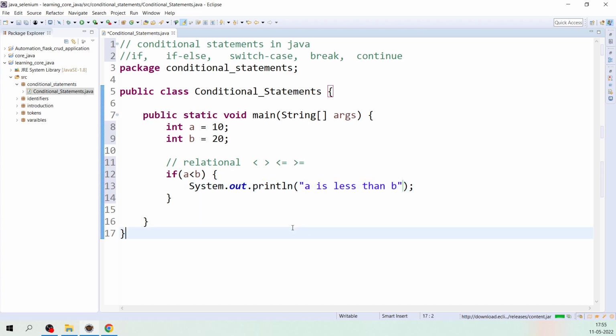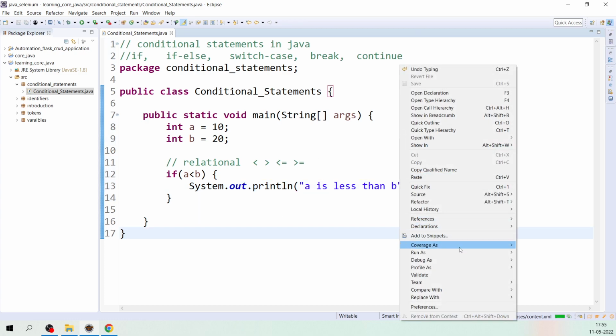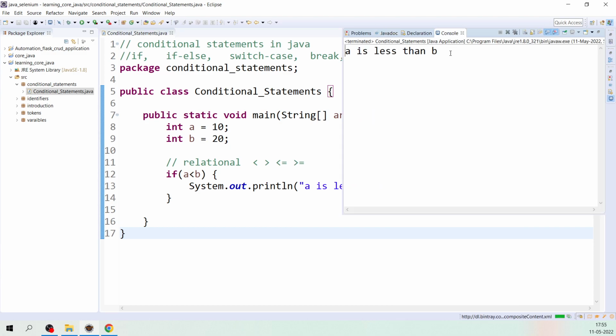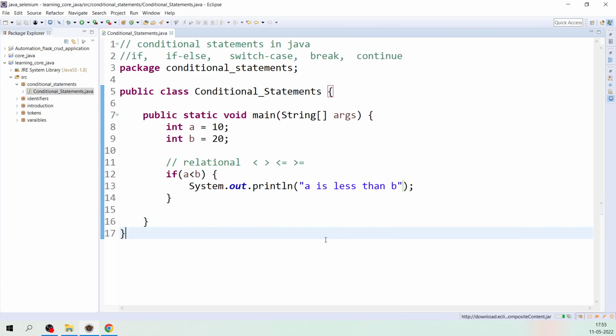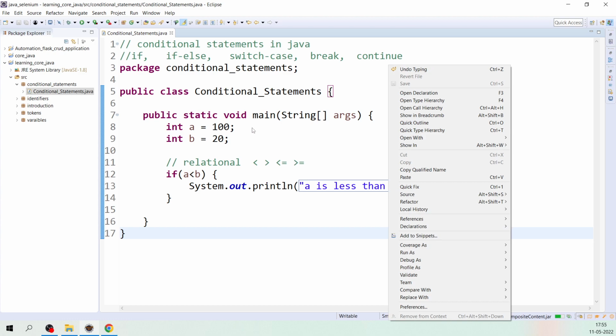Let's save this program and run it once and check. I'll say run as a Java application, and as you can see, it is saying a is less than b. But what if a is greater than b? So let me come to line number 8 and change the value of a to 100. Let's save the program and run it. So obviously b is 20, a is 100.